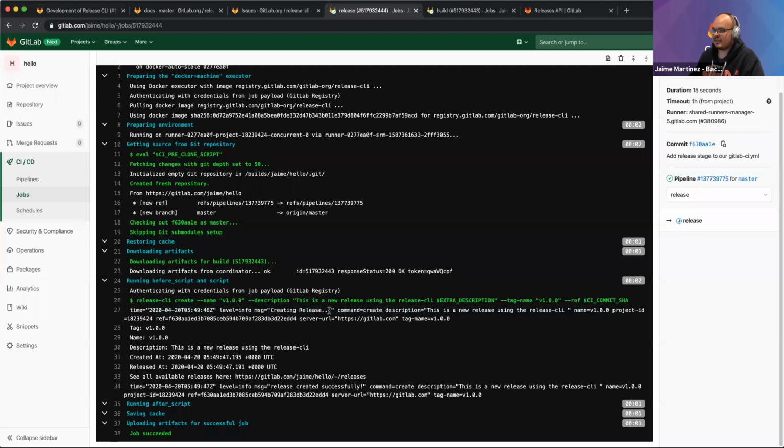And we can see we are trying to create a release. This is just log information, and we can see the tag that we define. The name is V100. This is a new release using the release CLI, and then some more information, right?